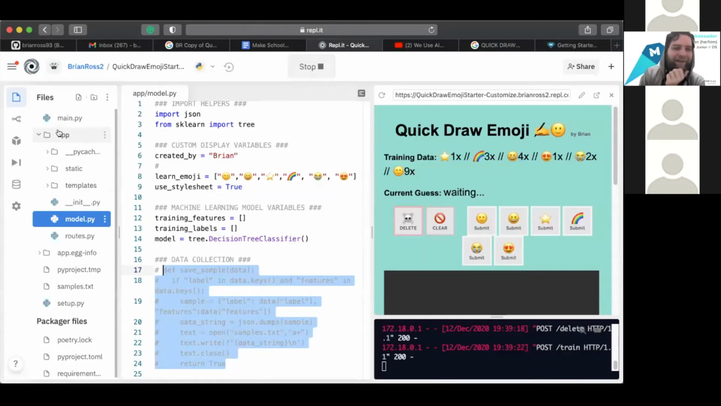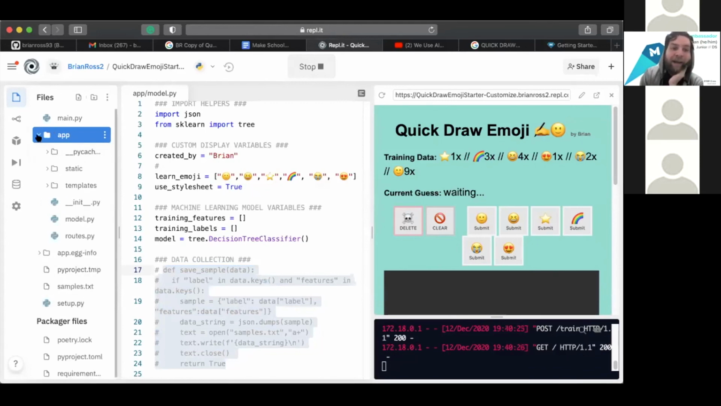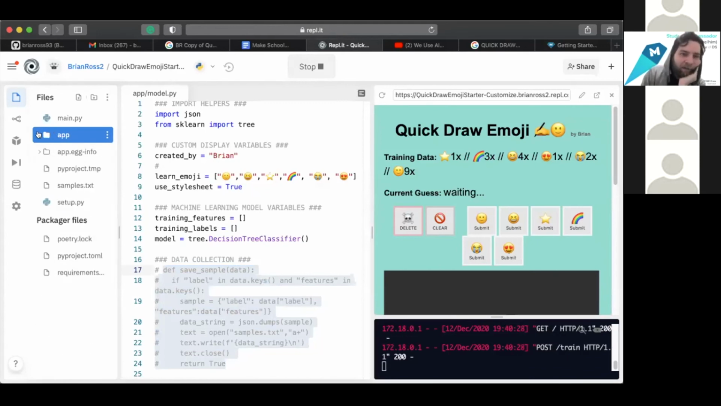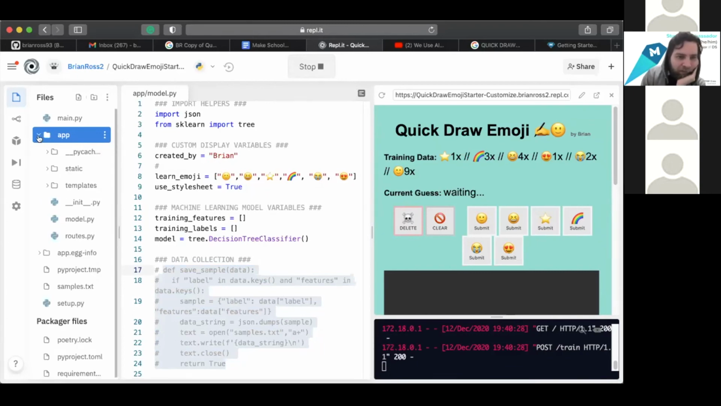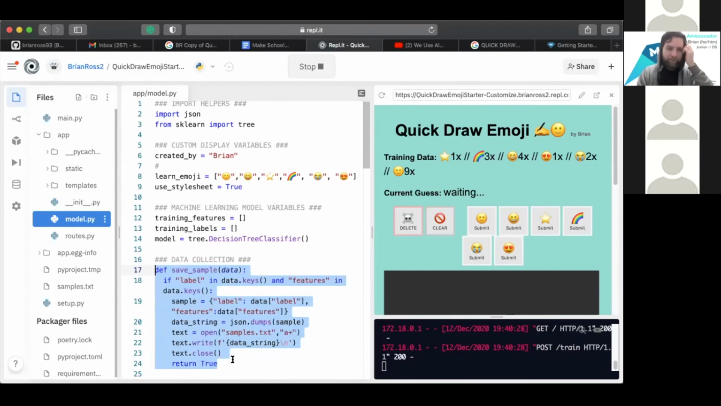So anyway, just in case you have a hard time in the very beginning, where all the magic is happening is you hit app, this folder, it opens up, model.py, and here we are. And let me uncomment all of that. There we go, it's back.